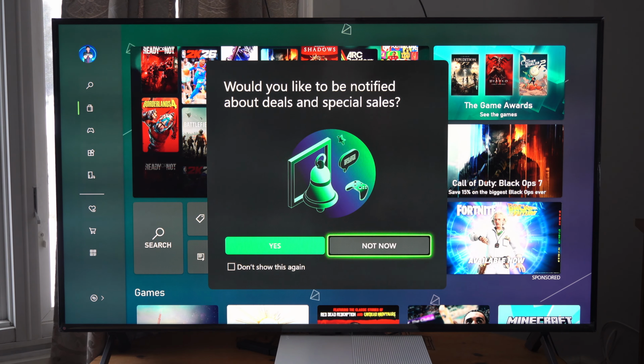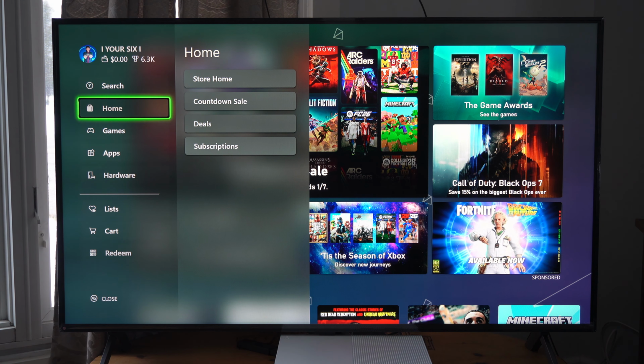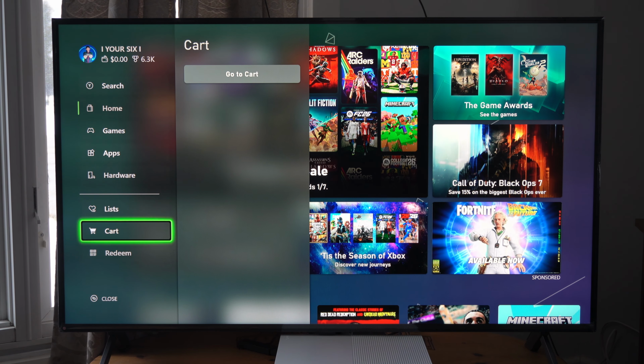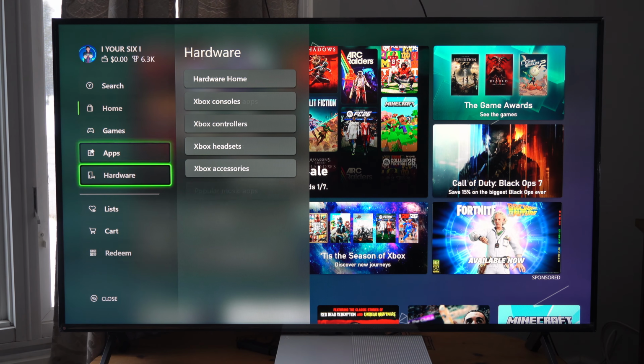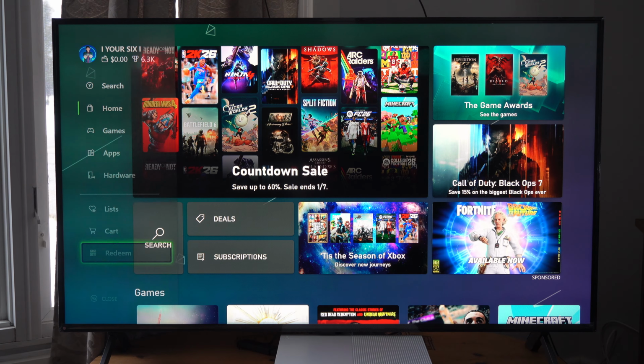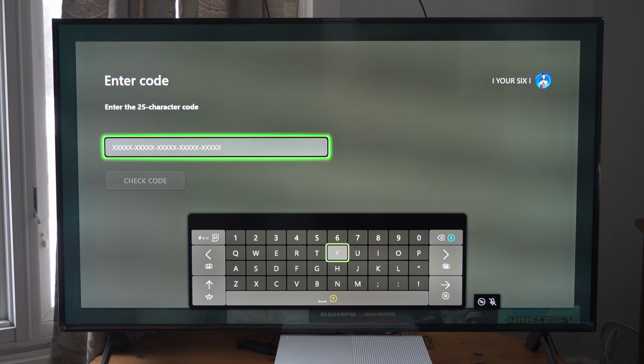I'm going to go to Not Now. And then just scroll on down, and right here under Cart we have the option to redeem. So redeem right here. Type in your 25 character code, and then you can go to the bottom right and go to this little arrow option, and you should be able to redeem it.